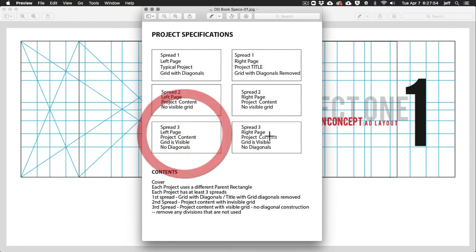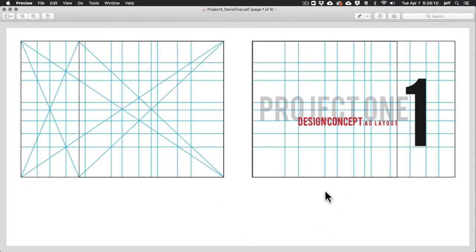remove the diagonals from the last spread. And also remove any divisions that you didn't use. Sometimes you create grids and they have a lot of divisions in them and then you don't use them. Just take those out. Okay, so that's the specifications for the project. This is what it looks like.